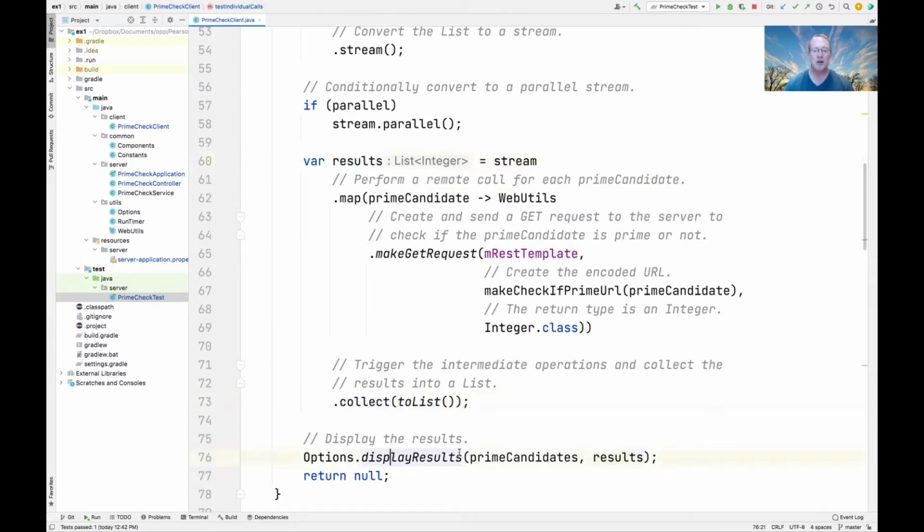And then we're going to display the results, passing in the original list of prime candidates and the list of results. And we expect there to be a one-to-one mapping for each item I in prime candidates. There will be a result in results sub I that's the matching result. So we can go ahead and display them.